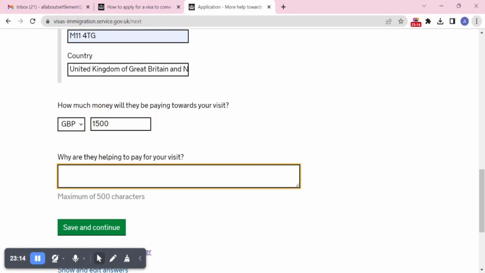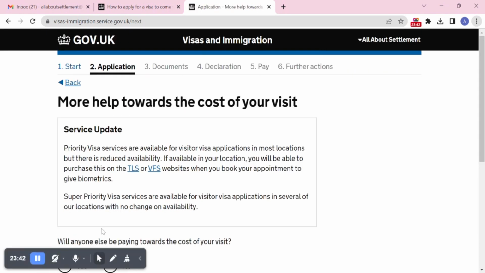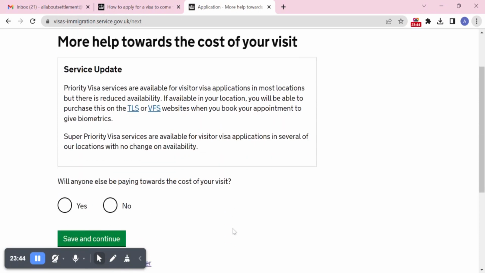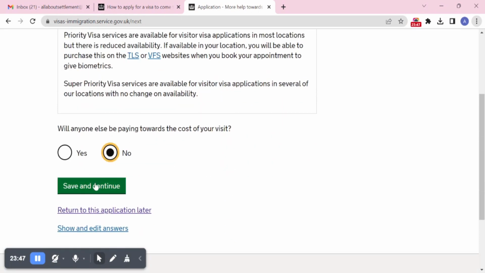And why are they helping? They are my son, whom I am visiting in the UK. Or if you have any ties with the person, just explain. They want to make sure that there's a reasonable ground for the person you have said will be sponsoring you to actually be sponsoring you. Will anyone else be paying towards the cost of your visit? No, I'd say.